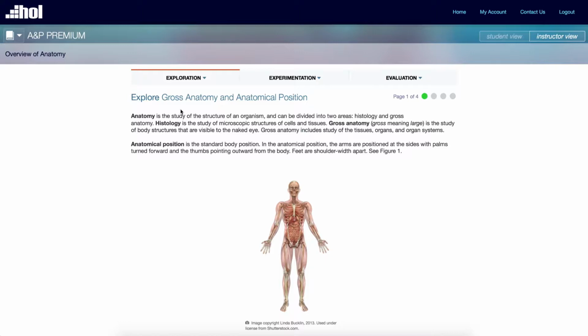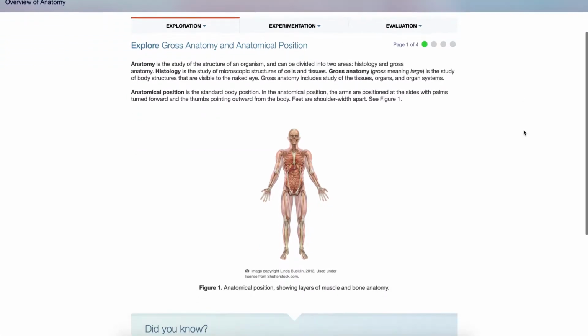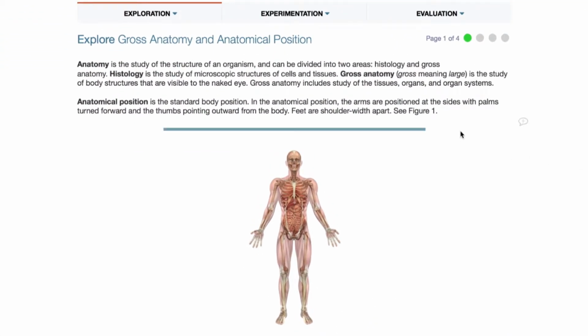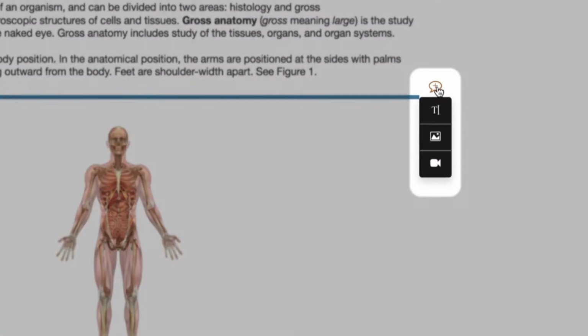You can add your own text, images, and video any place there is a break within the HOL content. Look for the blue line as you drag your cursor down the page. Click the comment bubble and choose what you would like to add.